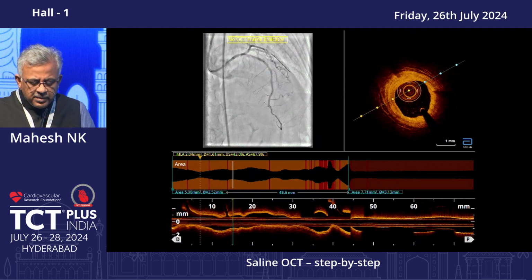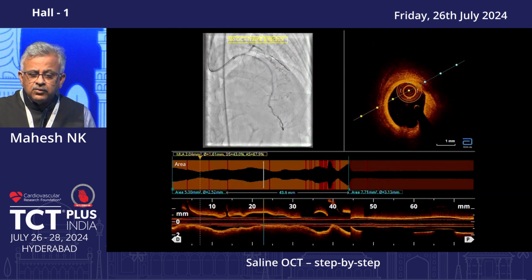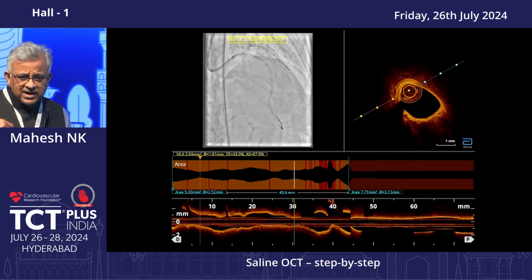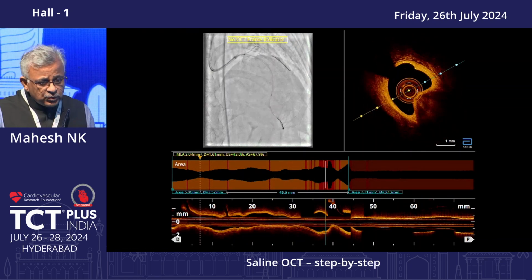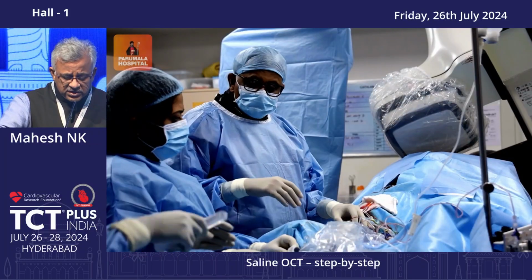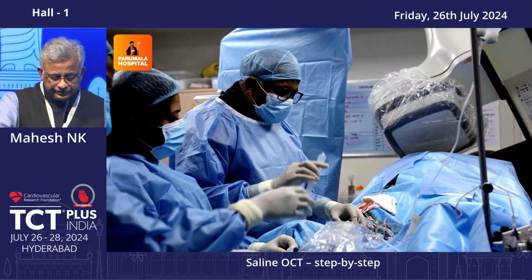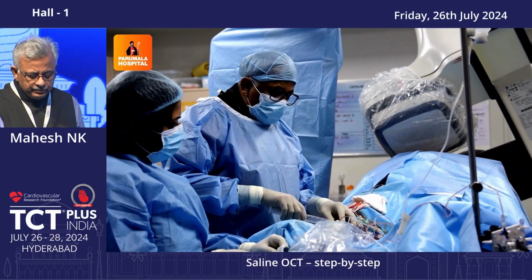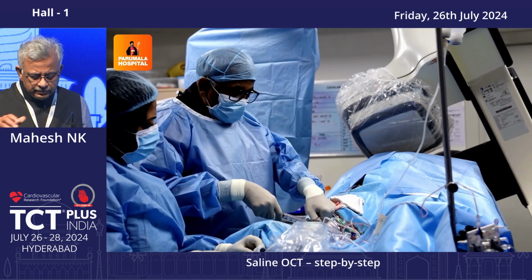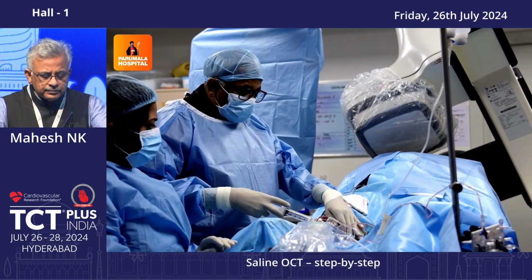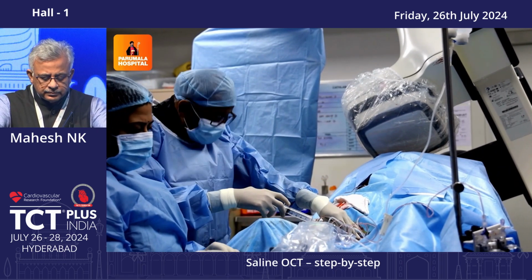So this is the quality of the image that we get with just about 1.5 ml of contrast, which is there in the guiding catheter. So that's the ideal way to do things. Just make sure that you're coaxial. We had engaged, there was a little bit of contrast in the system, so that we use that. This time I'm doing with absolutely only saline.